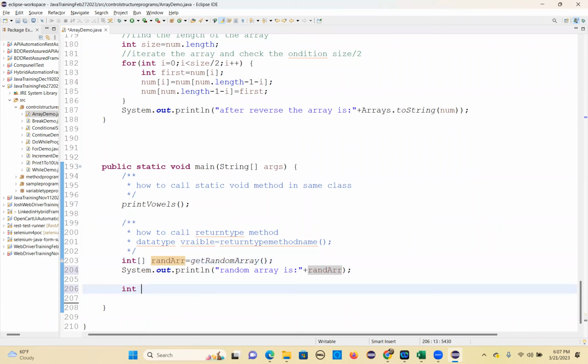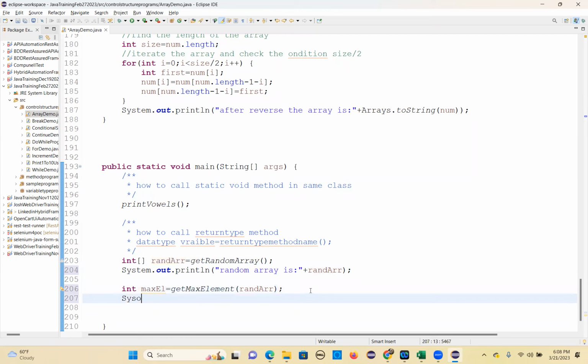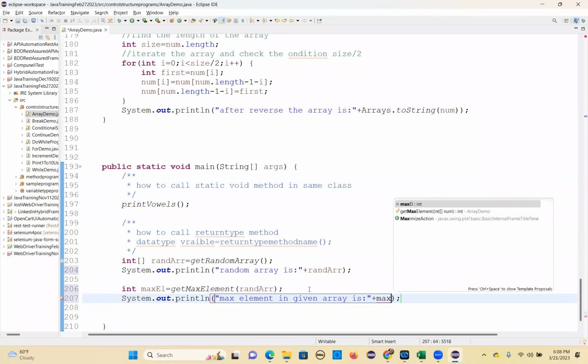Now, return type. int maxElement equal to getMax. For that, the input is randomArray. See that this random array is what I'm passing as an argument to this method. See how to pass arguments, so variables for the methods I'm showing here also. And then you can print the max element in the given array plus max.